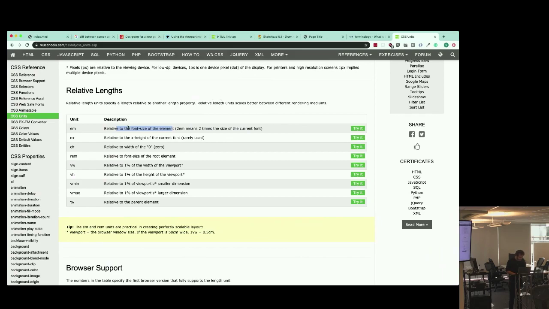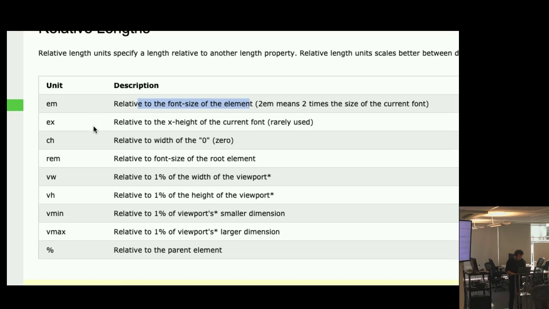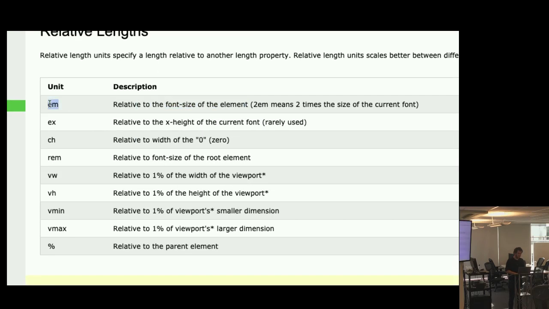Although to note here, EM is relative to the font size of that element. So if I use an EM in a p tag, it's going to be relative to the font size of the p tag. But REM is relative to the font size of the root element. So you might want to use REMs instead of EMs.